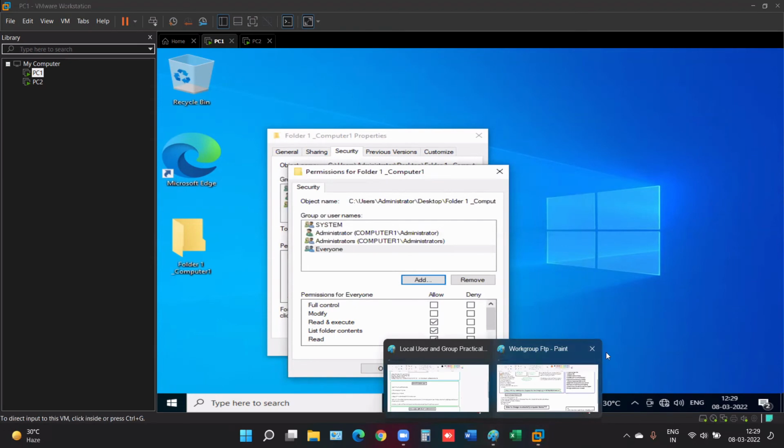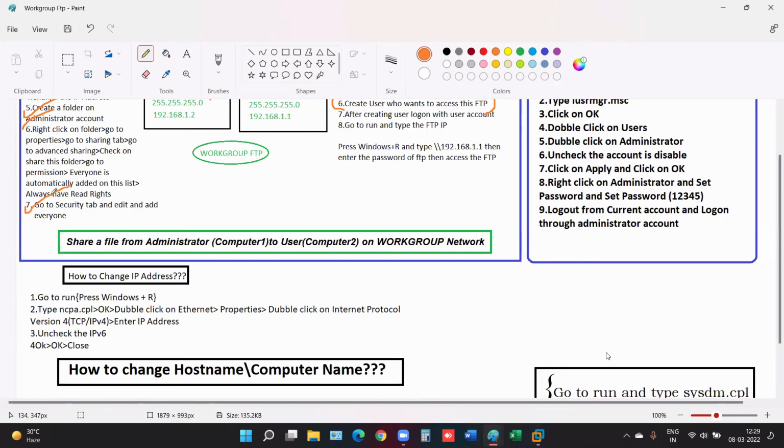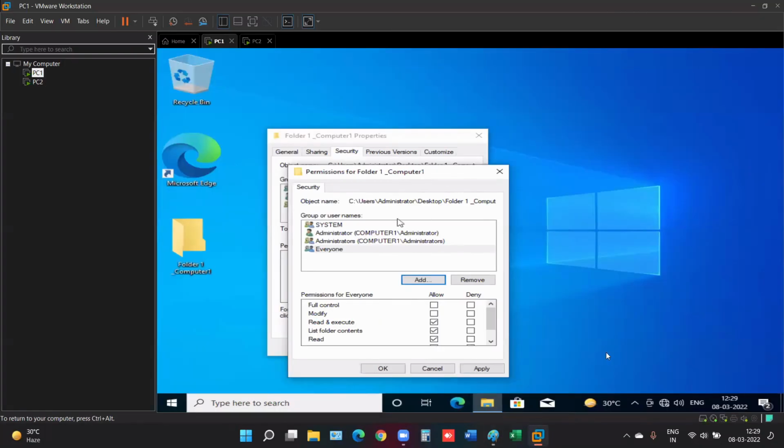Then you can go through these steps already written. Go to the security tab, click on edit, then add everyone. That is the fourth time. Any doubt? No. If you are present, I try to give you 100%. Click on apply, click on OK.